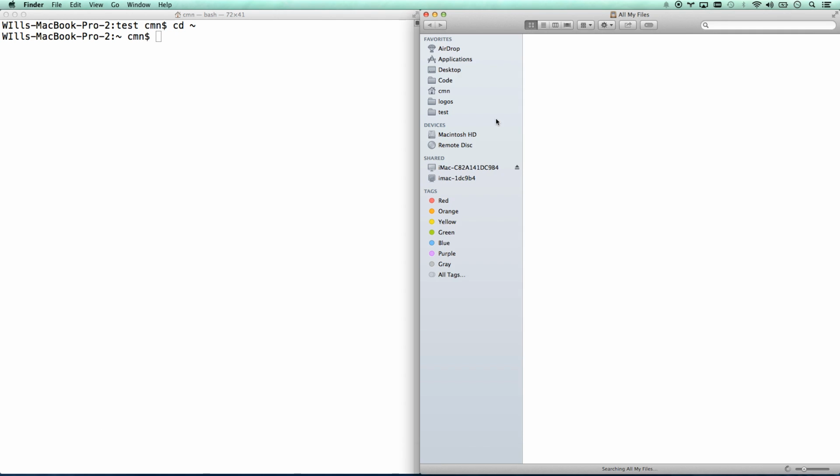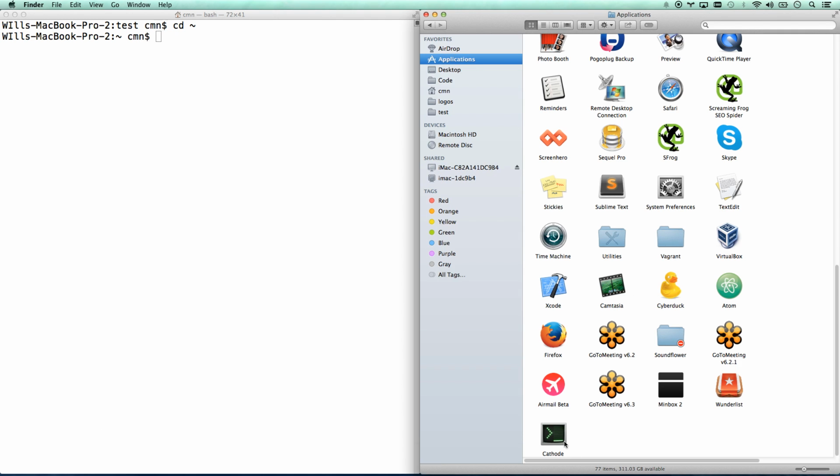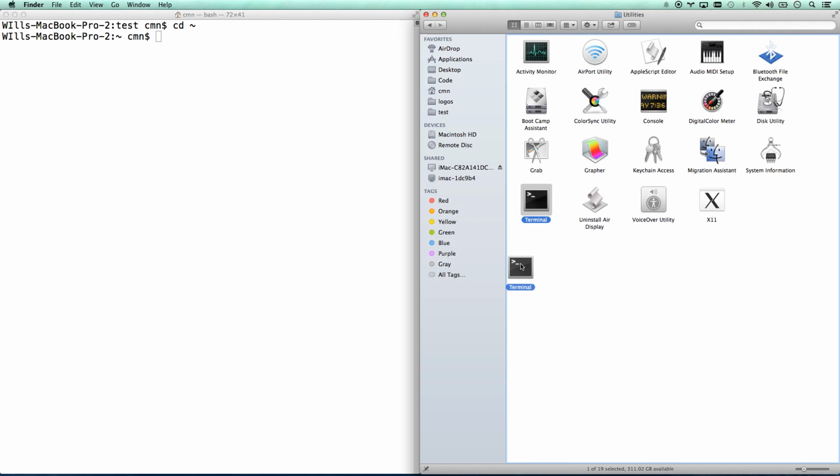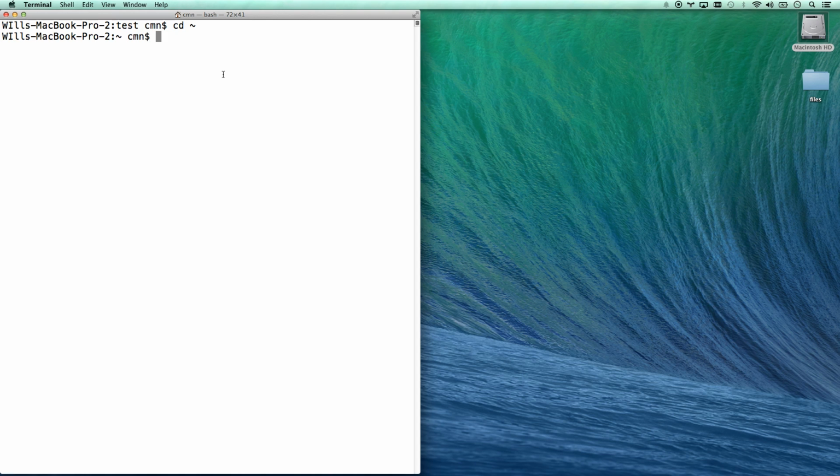If you need to open it, and you've never opened it before, you're going to go Applications, Utilities, and then Terminal, and there it is. And I'll drag Terminal onto my dock so it's saved there. And here we are at our terminal, and by default, it's going to open us up to our tilde directory, which is our user's home directory. Let's get into our first command.